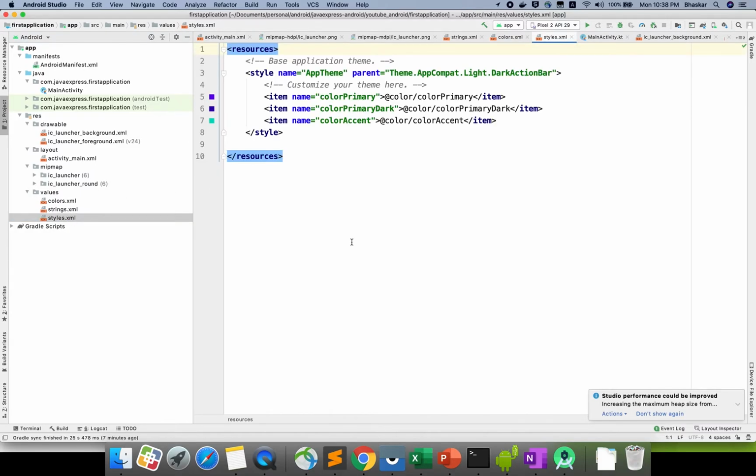This is used if you want to apply themes for your Android application. Those types of styles you can apply in this styles.xml. Okay, I hope you guys understood about the project structure, how it is looking. Manifest, Java is used to place the Kotlin files or Java files, and this is a resource. Res is nothing but a resource folder.